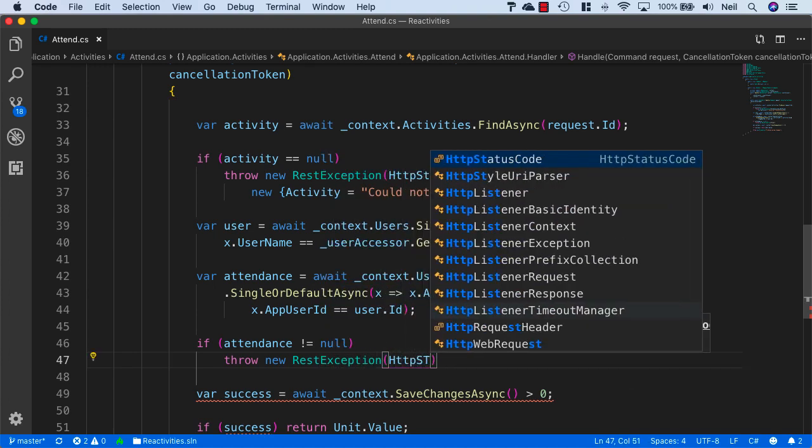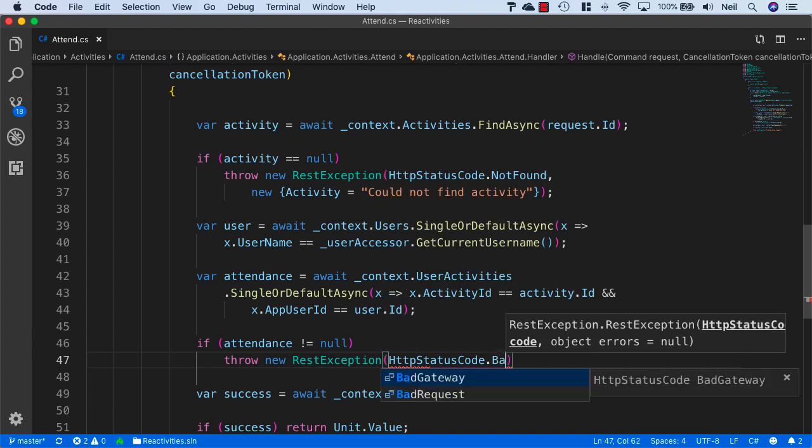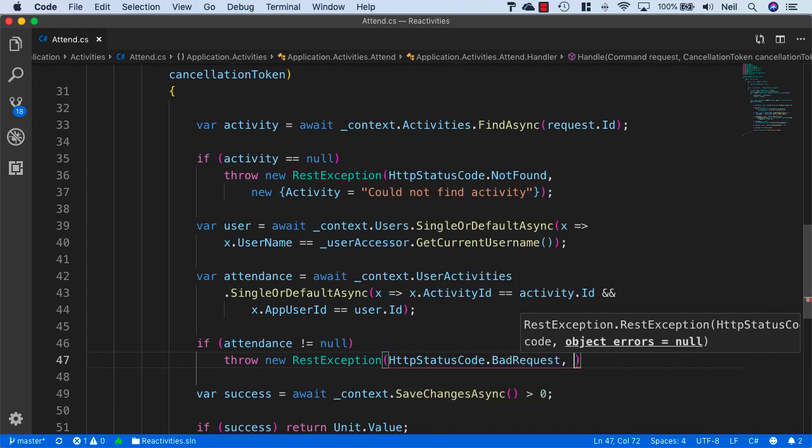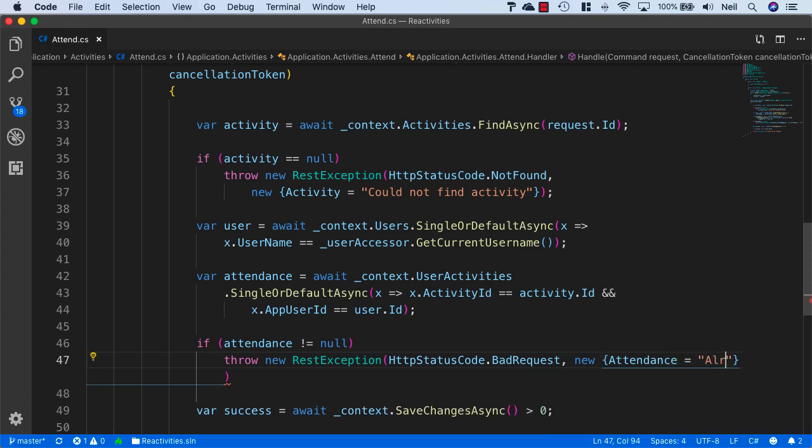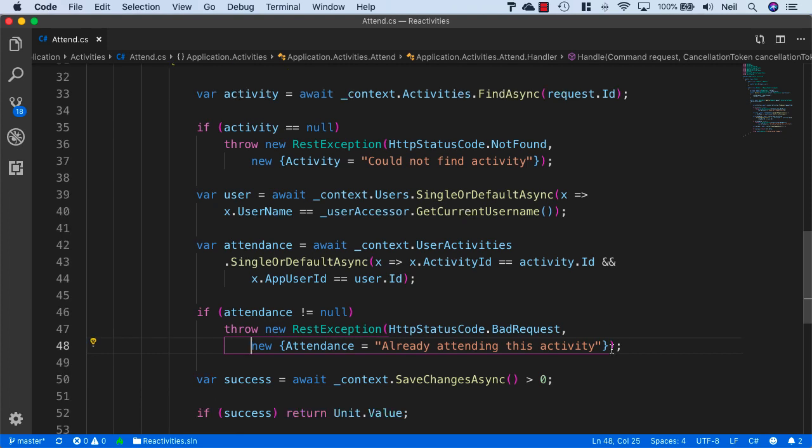So what we'll do is throw a new REST exception. We'll say HTTP status code bad request, and we'll say new, and attendance equals already attending this activity as the message. And just bring that down as well.